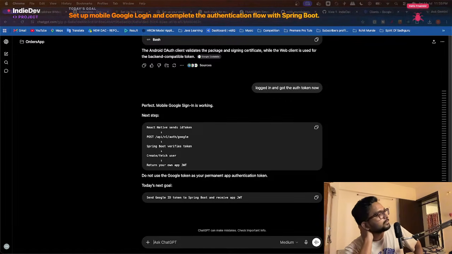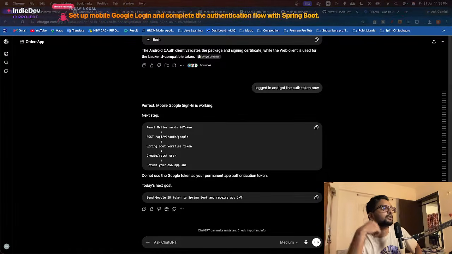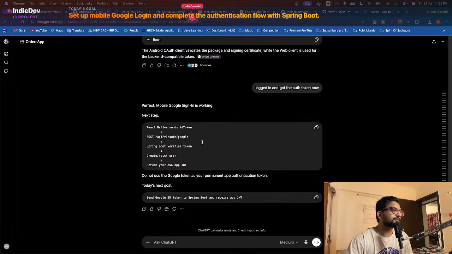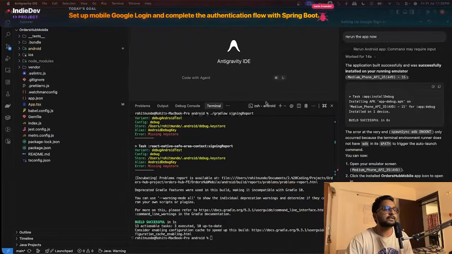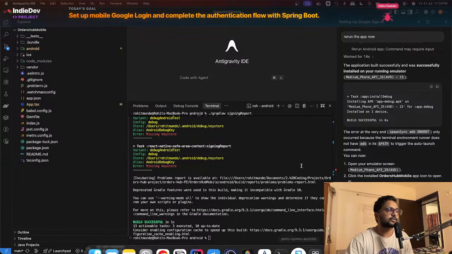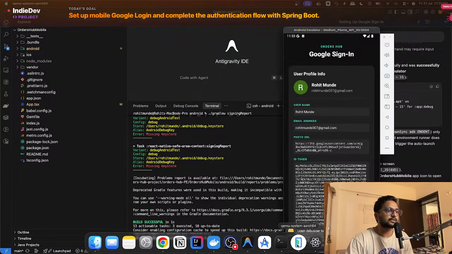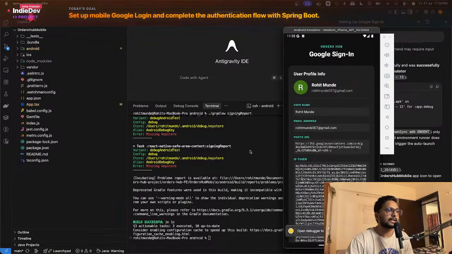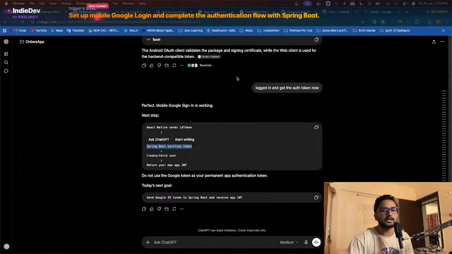Perfect, mobile Google sign in is working. React Native sends ID token, POST API auth. Yeah, this API is Google's API, and then Spring Boot verifies the token. So this token we have to verify in the backend. Whatever token I have created here, I have to go to the backend and send the token like how we do it in normal authentication.